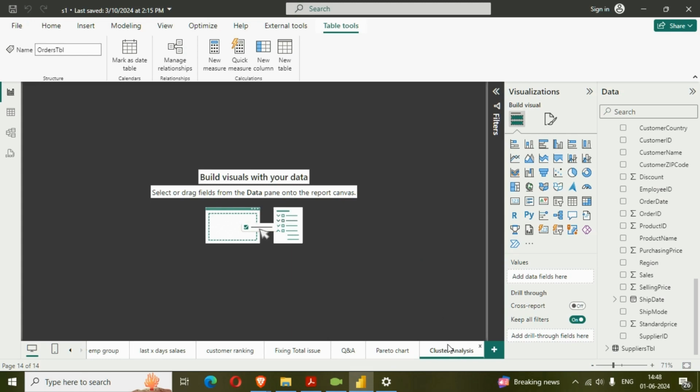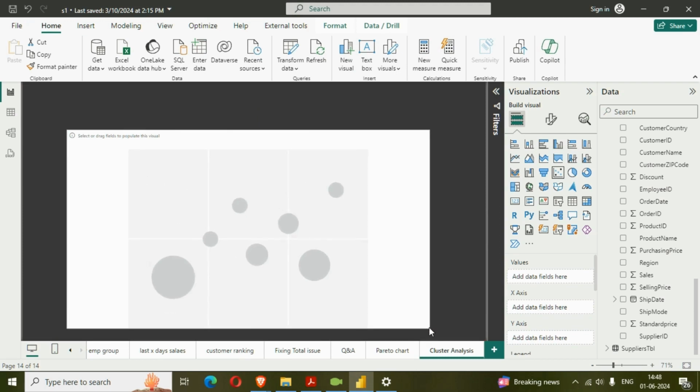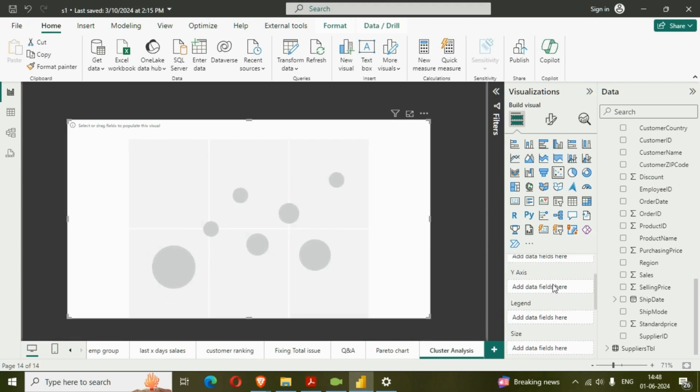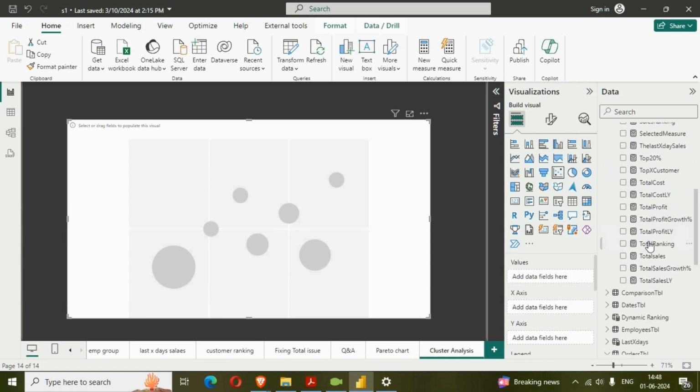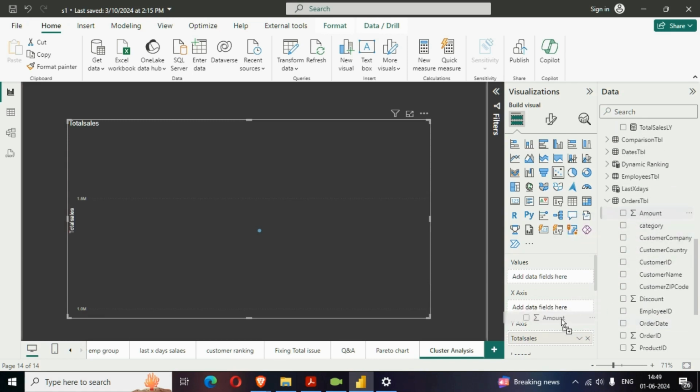To do this cluster analysis, we need to create a scatter plot from the visualization pane. So let's add that and increase the size. Now I need numerical measures to add under the x-axis and y-axis. Let's add the total sales under the y-axis, and the amount in the x-axis. I can see we have only one dot shown here because Power BI summed the amount and the total sales and shows only one dot.